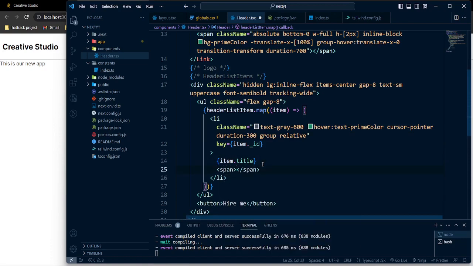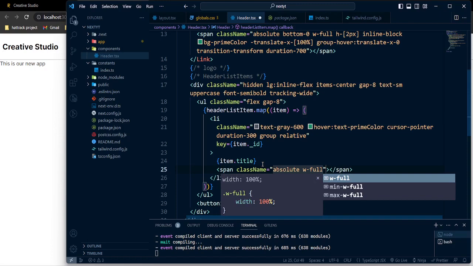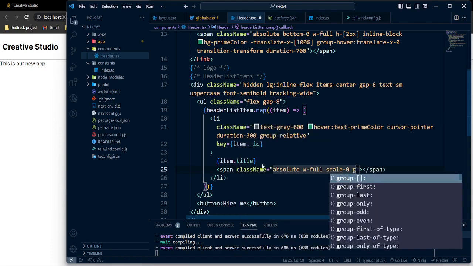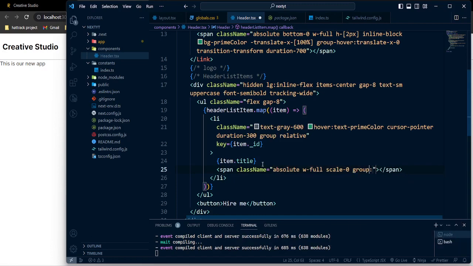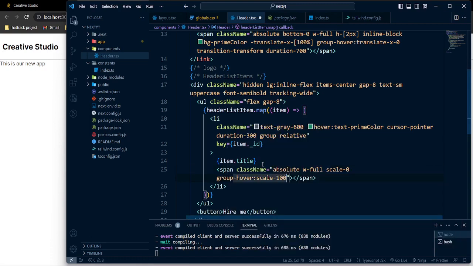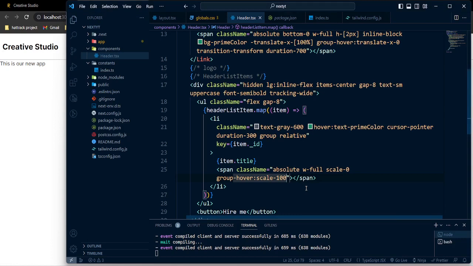because inside over here, inside that list item, I'm gonna take another span tag. And now let's go to make something. First of all, it will be absolute, and then width, it will take the full width, and I'm gonna give a scale of 0. So first of all, you will not see. So whenever it's gonna hover, oops, it will be group hover, that scale, it will be 100%. So whenever you are hovering, first of all, you will not see, then whenever you're hovering, you're gonna see it, because the scale, it will be 100%.